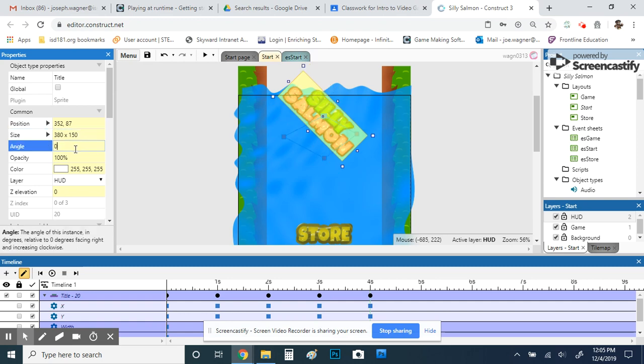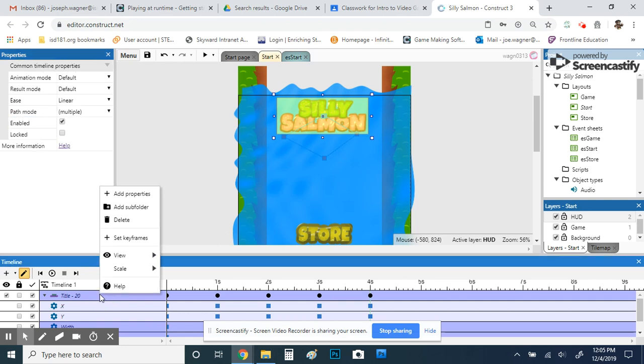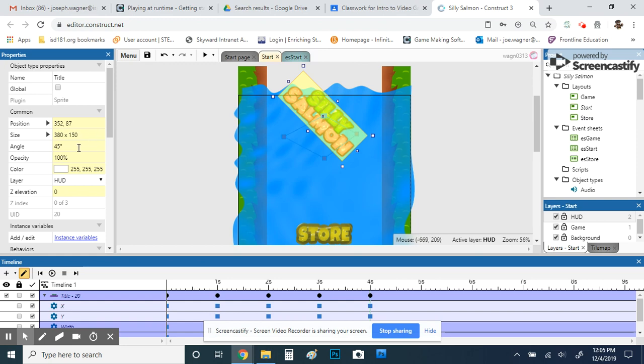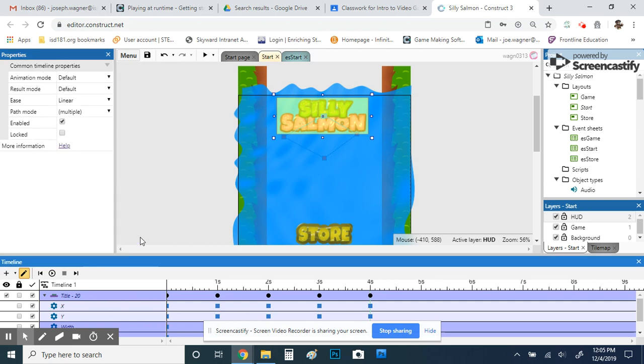150, and actually I want the angle to be back to 0 here. Put it back to normal. Okay, and then let's go ahead and set keyframes. For some reason the last one I'm putting in just doesn't want to set. Okay, we'll try it again. Set keyframes. There we go.